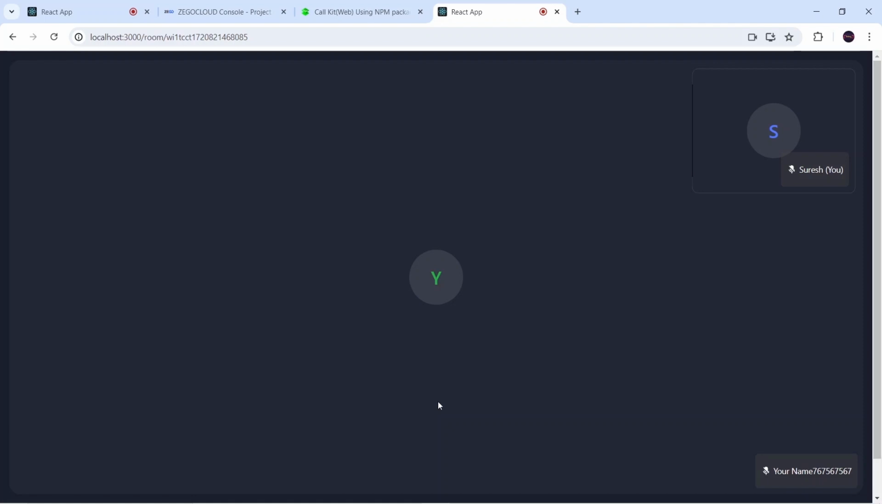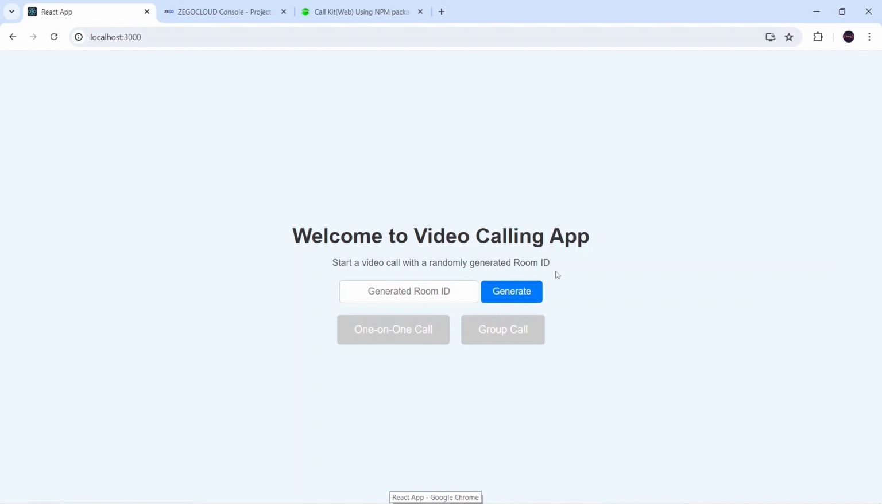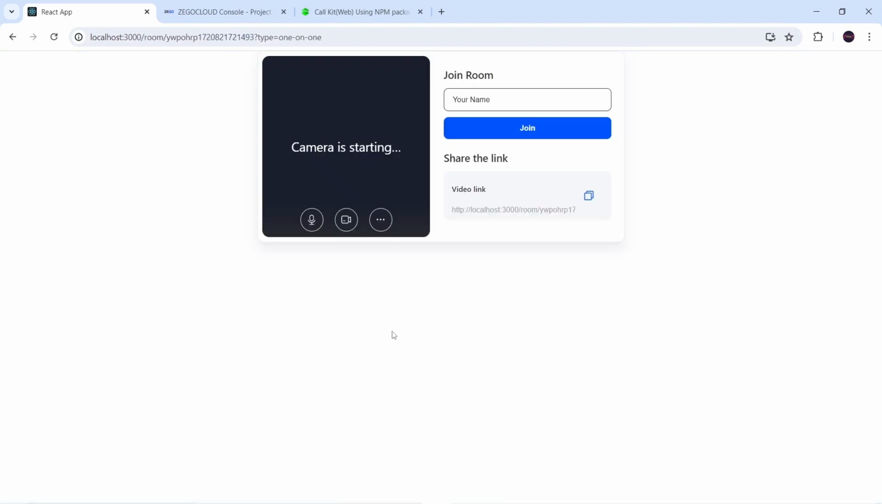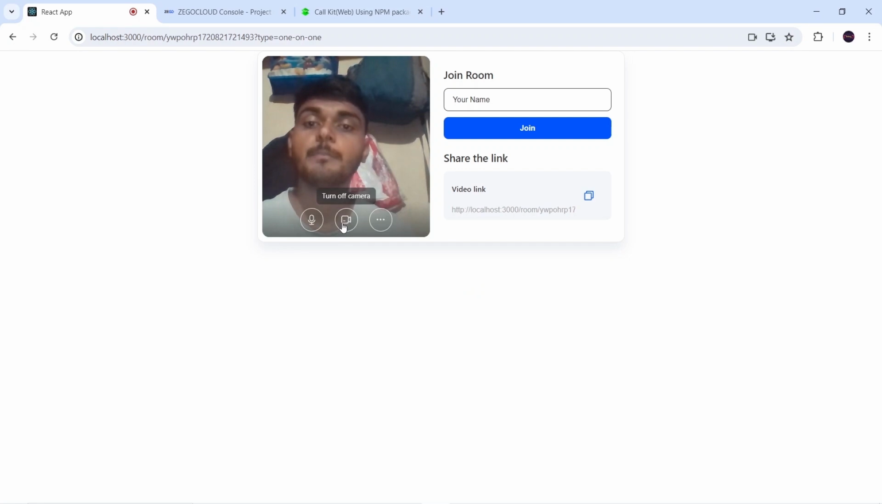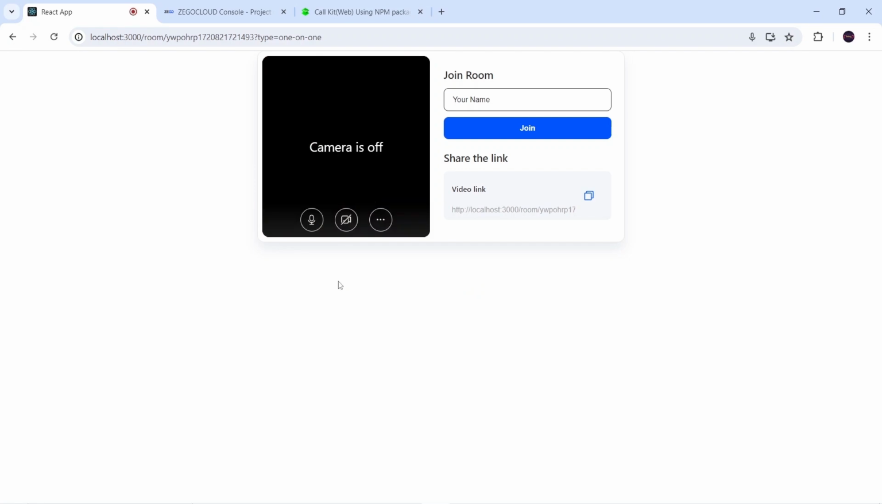But you know what? Here also there are many issues. Like this is my home screen, and when I generate room ID here, and when I click on one-on-one call, I have got navigated here, but you can see that I am still not joined to the room. Okay, room is not created yet.